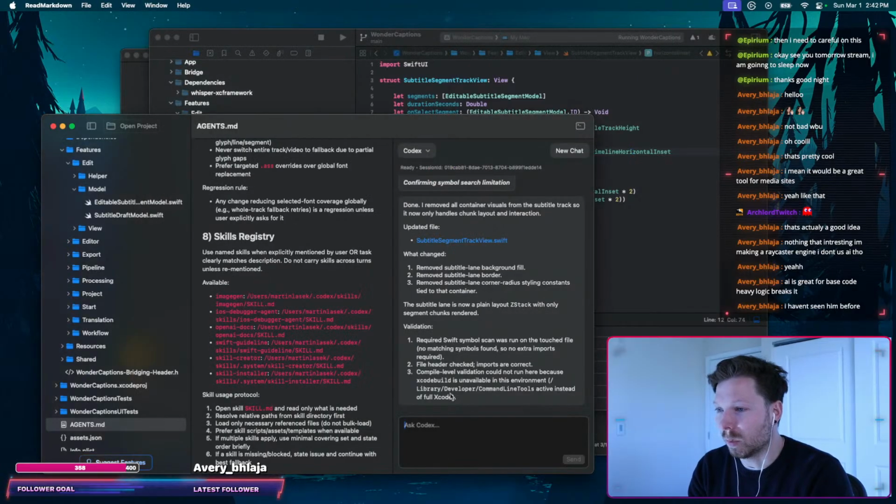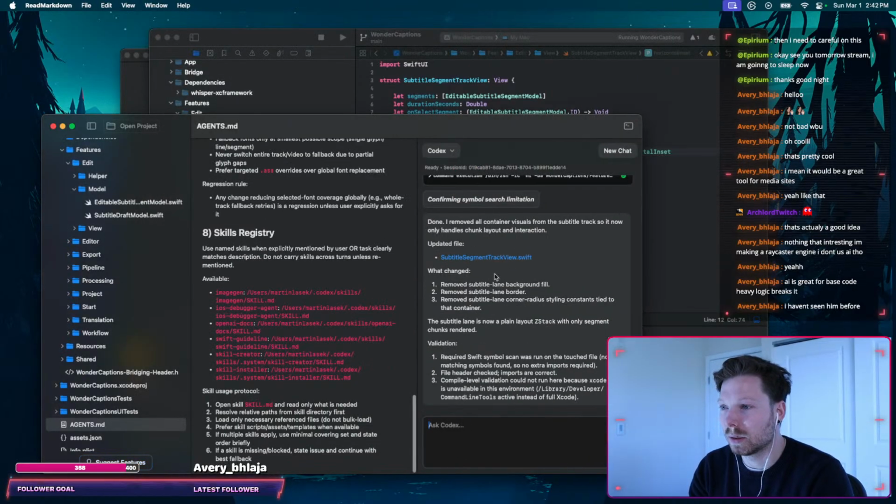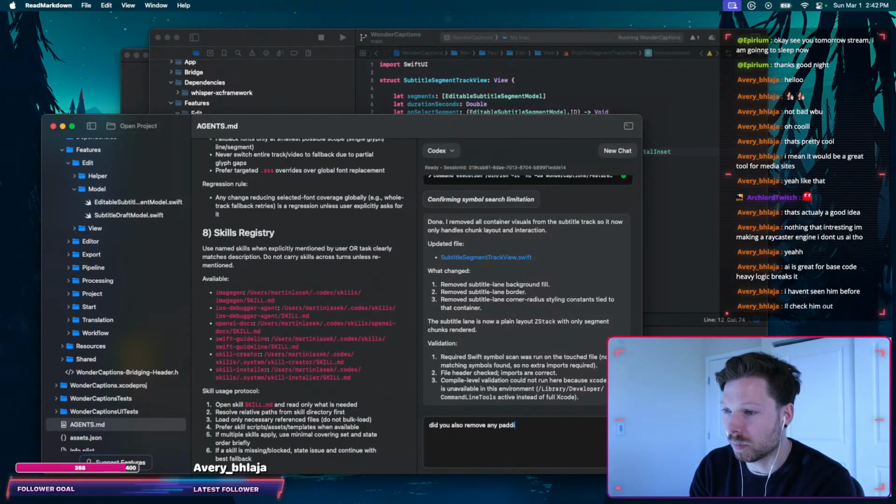Let's see here. I want to, let's see, removed subtitle lane background, border, corner radius. Did you also remove any padding? Because I don't think we need that. We got spacing between the tracks already.